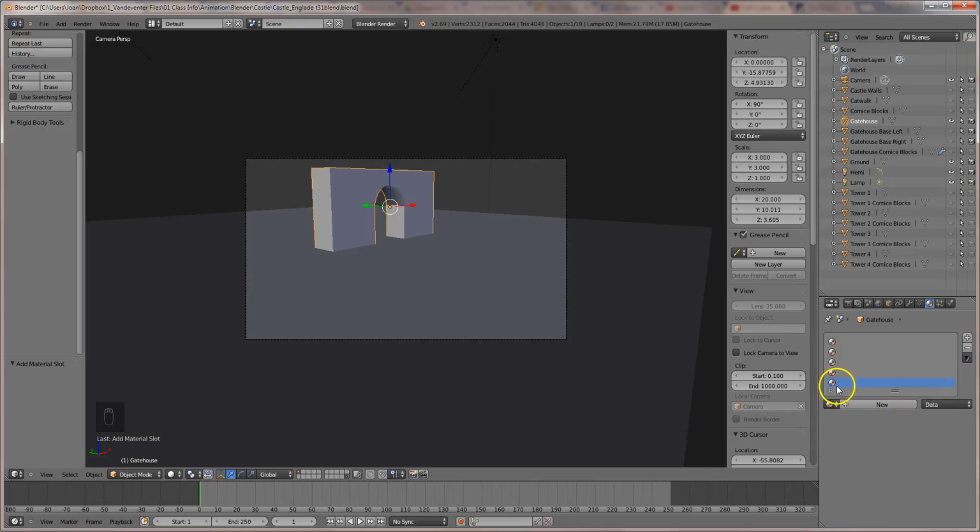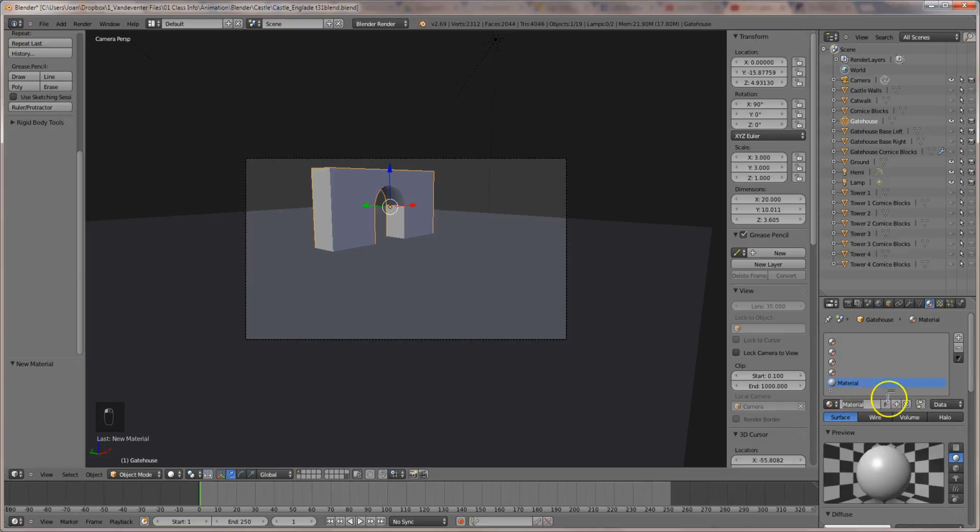And now see how I'm in the bottom channel? This is important because whatever material you have up in this top channel is going to be your default material, and it will apply it to everything. So if you want to apply material to different parts of your item, this is what you want to do first. You want to add several different materials. So now we're going to click and we're going to call this gatehouse 1.